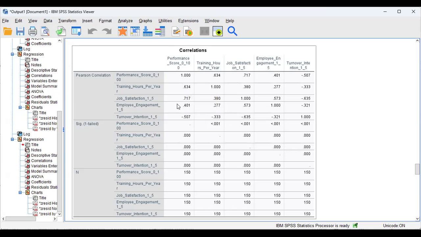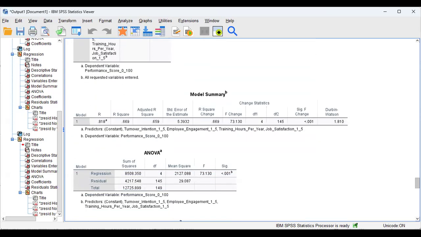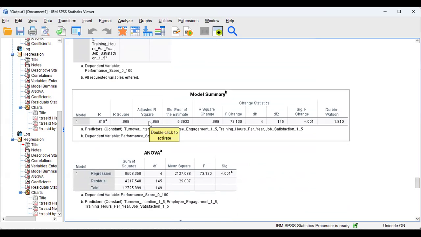So the next table is good. I would say previously, the R-square was explaining 0.402 of the variance in the model. So when we used only training hours, we were only explaining 0.40, which is like 40% of the variance.